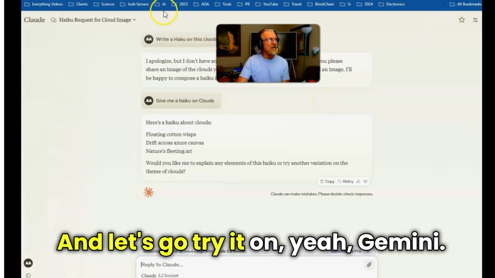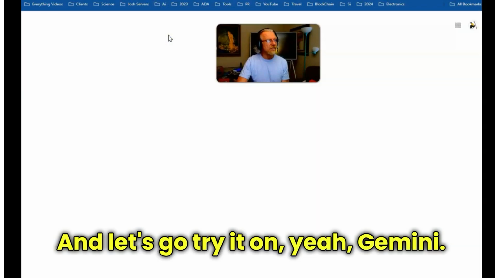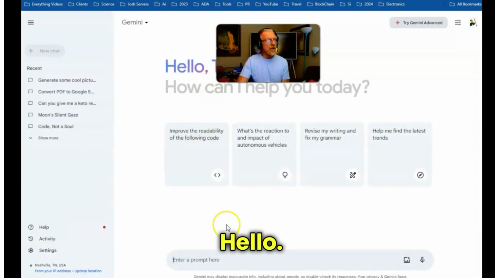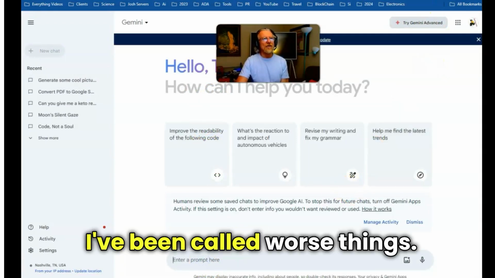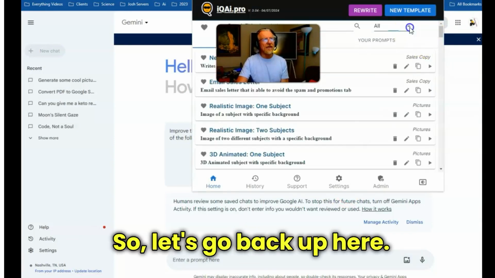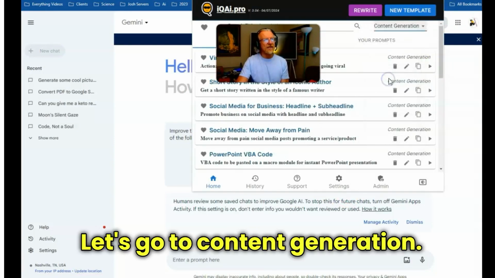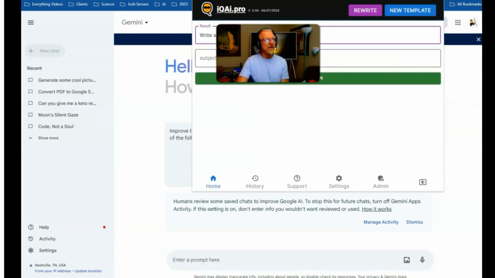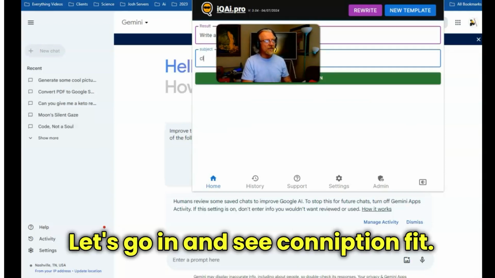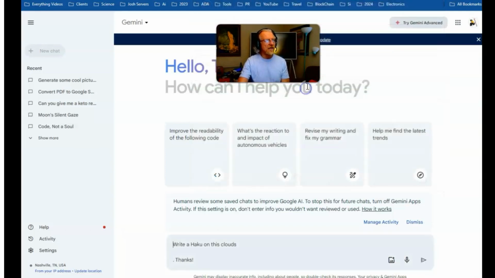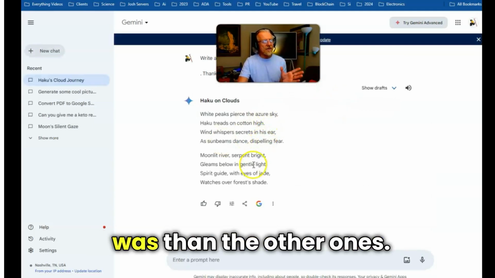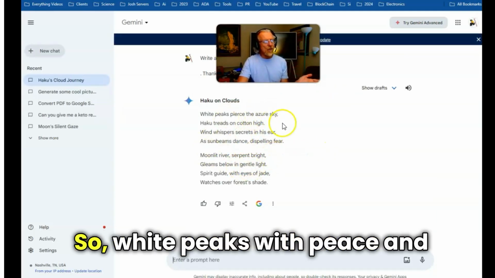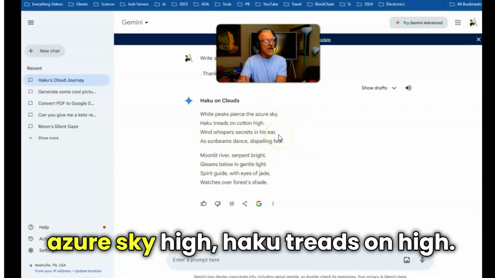And let's go try it on Gemini. I've been called worse things, right? So let's go back up here. Let's go to content generation. Let's go to our haiku. Let's go and see if it has the conniption fit. Let's run this on here. Maybe it was a space. I don't know. See how much different that was than the other ones? So white peaks with peace and azure sky.